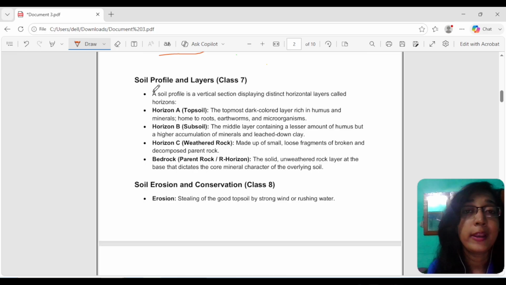The soil profile or layers. So how many types of soil profile or layers are present? Let's say a soil profile is a vertical section displaying distinct horizontal layers called horizons. There is a horizon A, that is called topsoil. There is a horizon B called subsoil. There is a horizon C called weathered rock. There is a bedrock called the parent rock or R horizon.